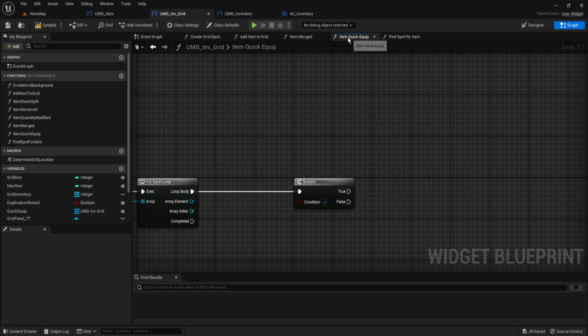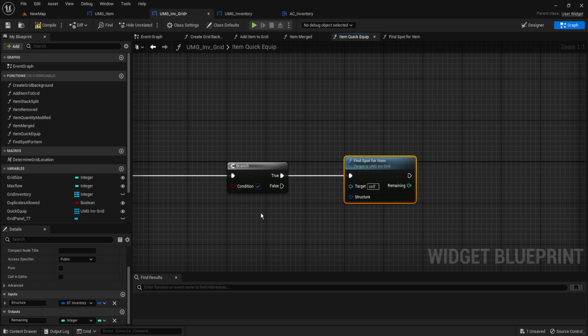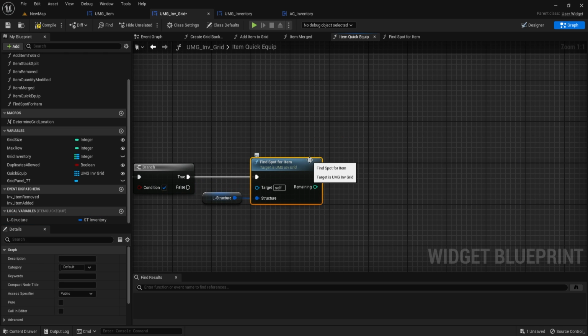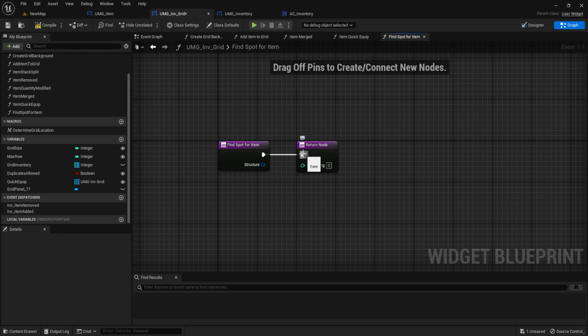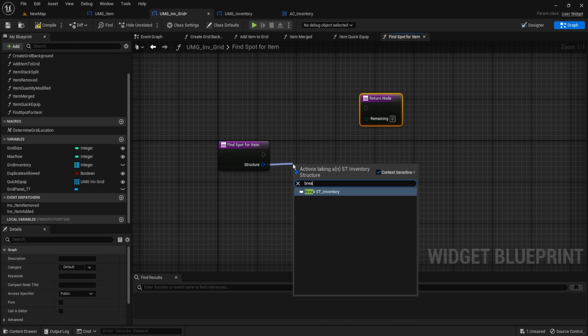So back in our quick equip, let's just call that function here, and we will simply plug in our local variable that we made to the structure. Now, when I say find spot, in reality, this function will not just find the spot, but will also add the item to that spot directly, if I remember correctly. Yeah, that's exactly what it does. The reason is just because it would be more difficult to go through each of those in the event there's multiple spots needed, so we just don't do it separately. At least that's the thought process I went through.